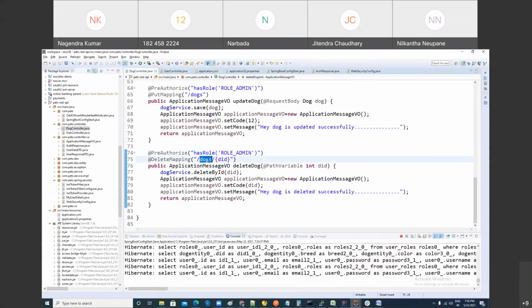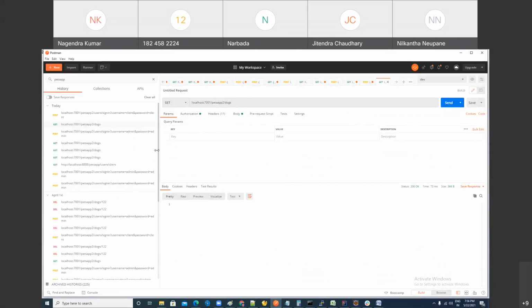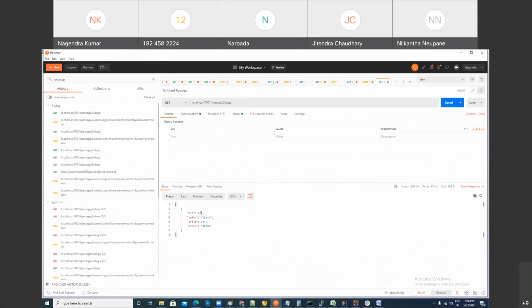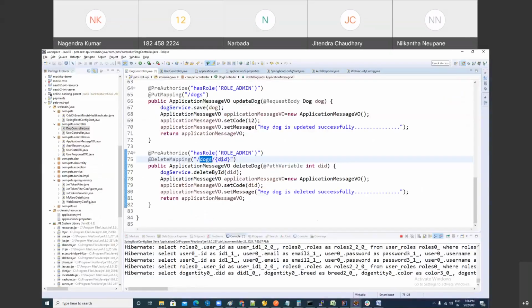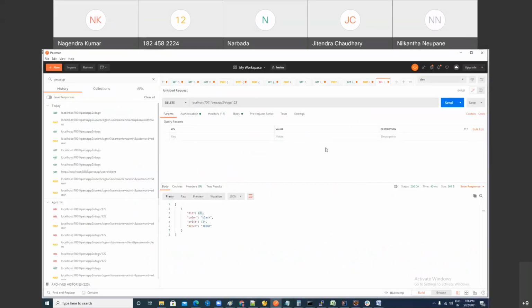For that, what role should you have? Admin. So if I'm trying to access the dog and delete it, see, the dog ID is 123. So I'm using 123, right? I'm using delete. It should not work. But if you want to delete it, what are you passing? Dog and dog ID, and this dog ID you are passing as a URI. So if you click on it, it will not delete it.